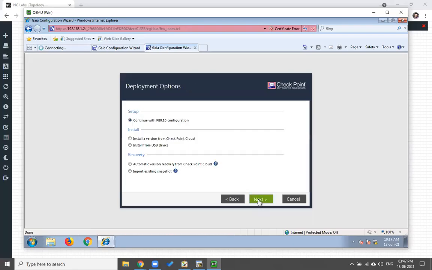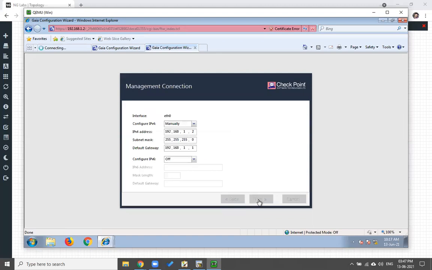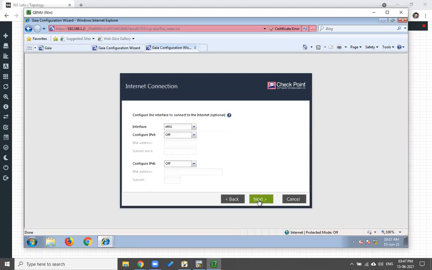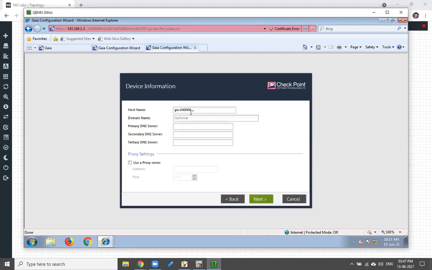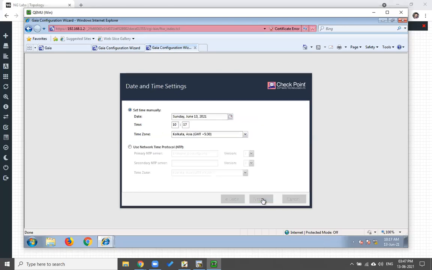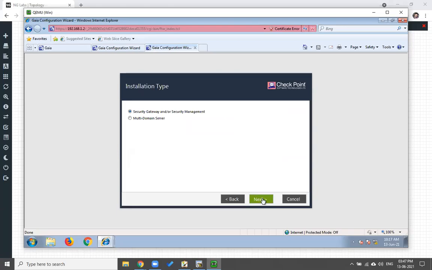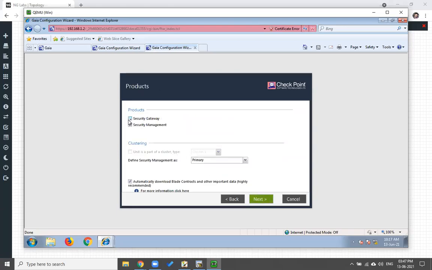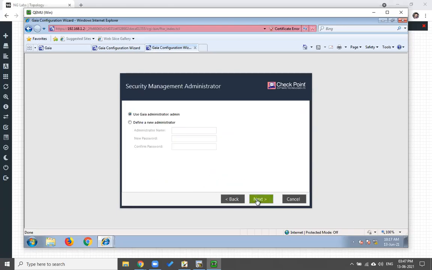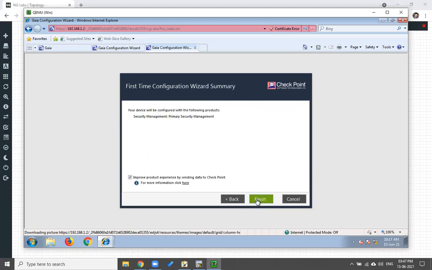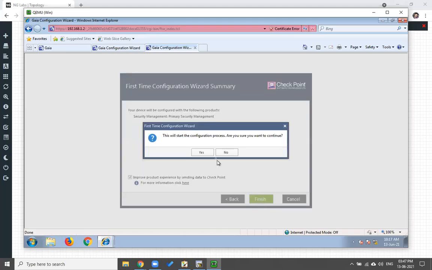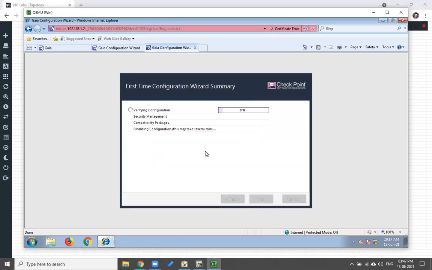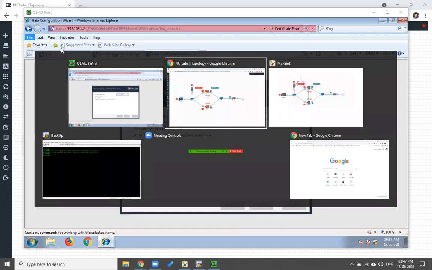Next. So we'll have the name as SMS and the name 8888. Okay, this guy is going to be security management, so we have to uncheck security gateway. Next. Okay, so let me start the wizard. So we're gonna go and configure the IP addresses.